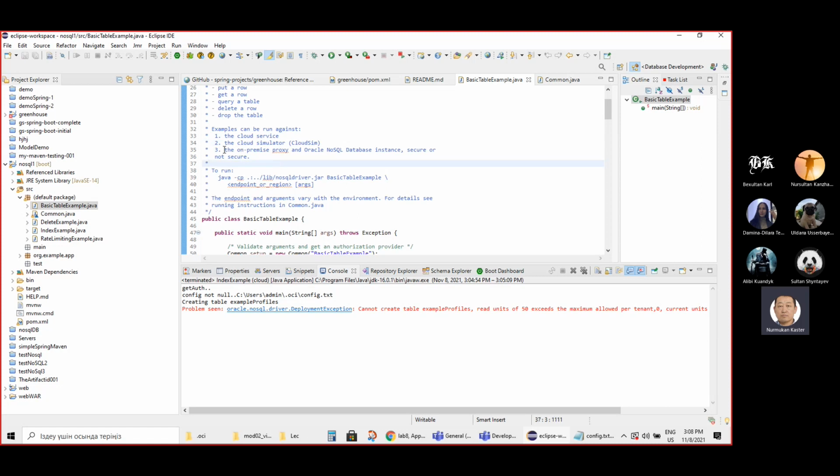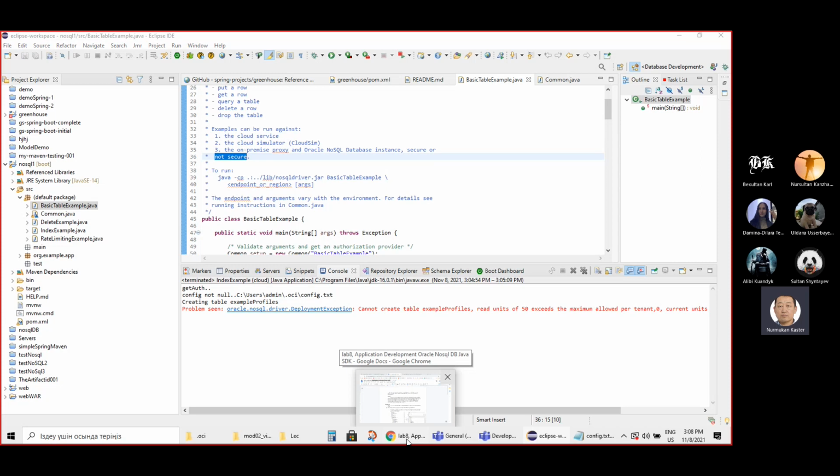And then, of course, the third one is the on-premise proxy with the NoSQL instance. For that one, of course, there are the other two options: one is secure and one is non-secure. We have the left one, that non-secure option, which we can run in Windows. So that's the reason we can. Of course, we did it first.